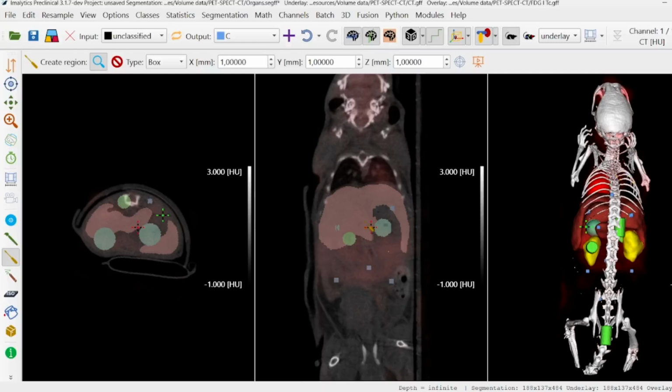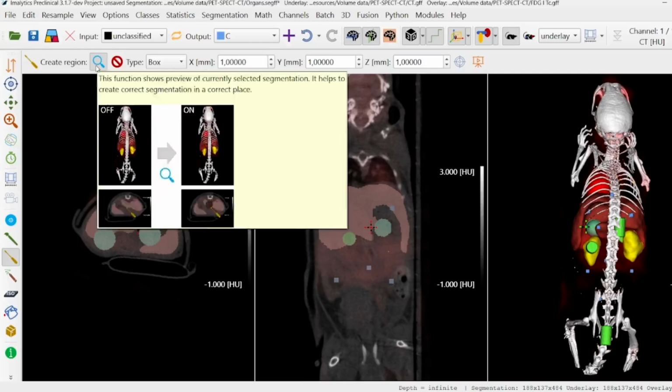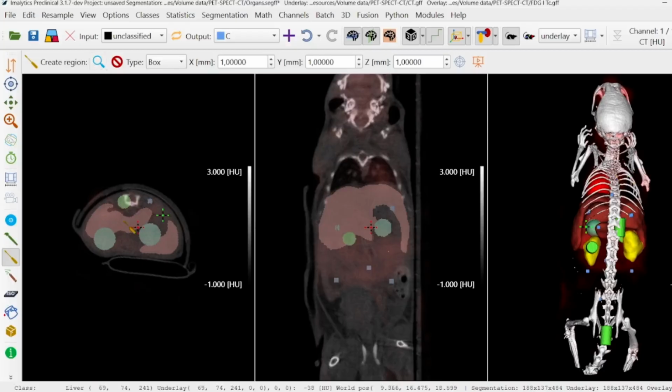We also have some specific buttons here. For example, this is the preview button. If you inactivate it, you will not see how your region will look, so there is no preview. But if you activate it, then you can see here in gray how this region will look.